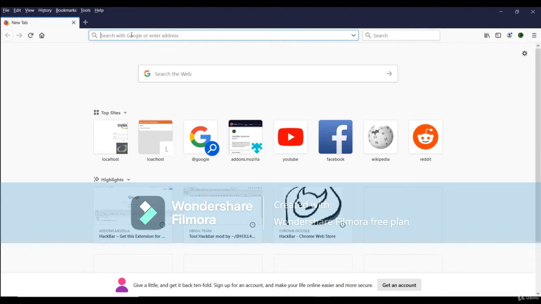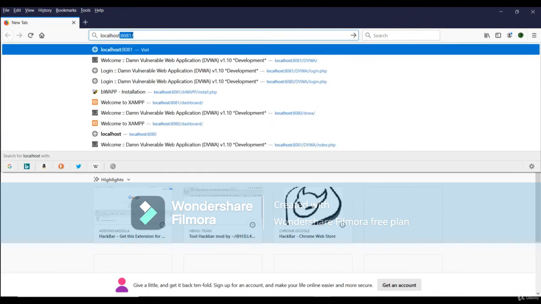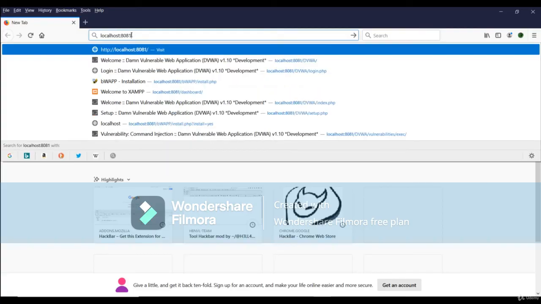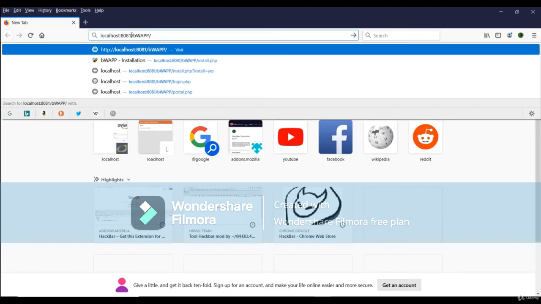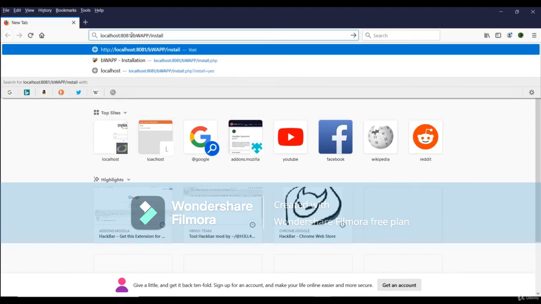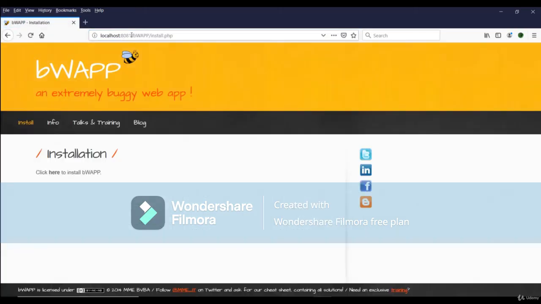Now open Mozilla Firefox and type the following command, that is localhost colon 8081 slash bwapp slash install.php and hit enter. Click here to install BWAPP. BWAPP has been successfully installed. So now we have set up our BWAPP.